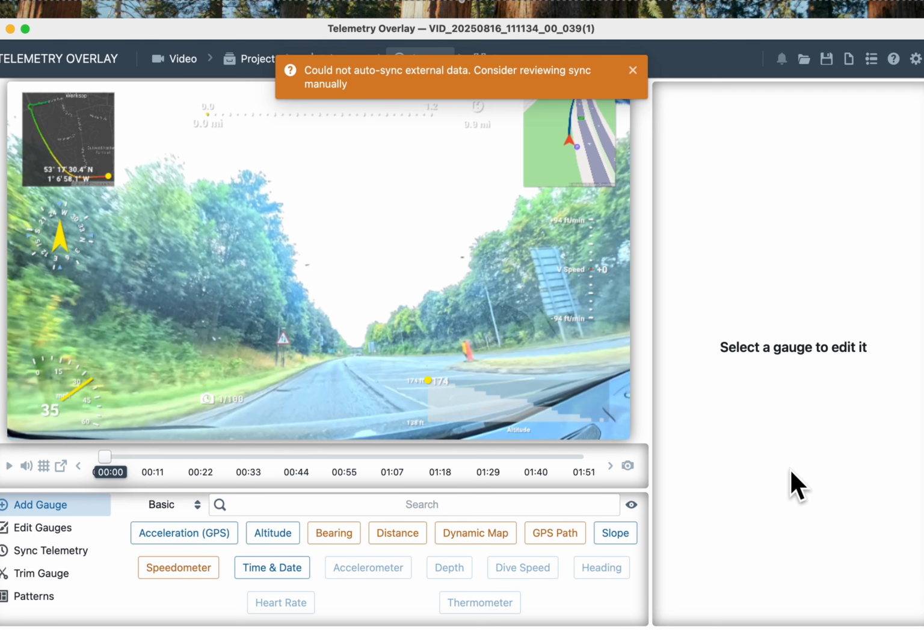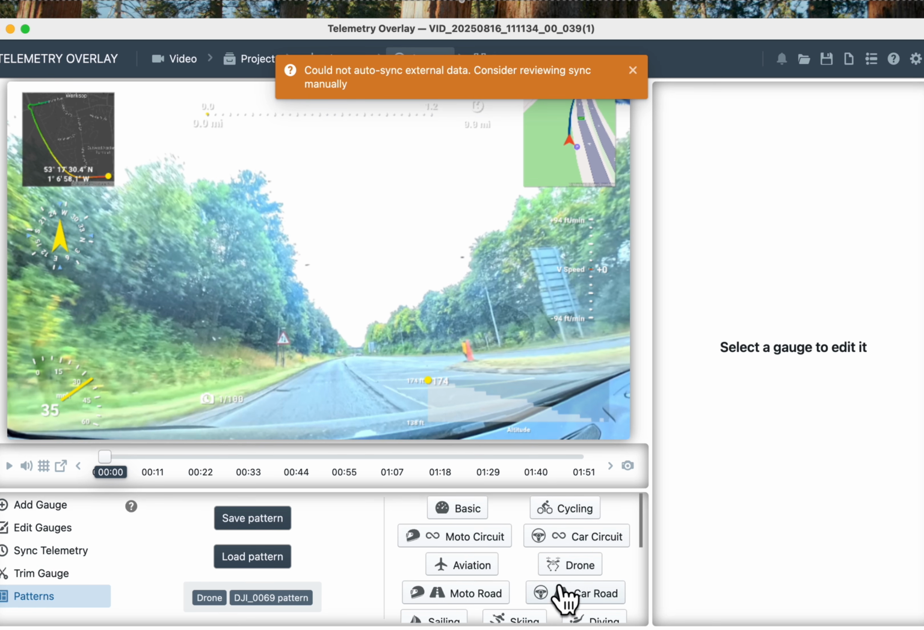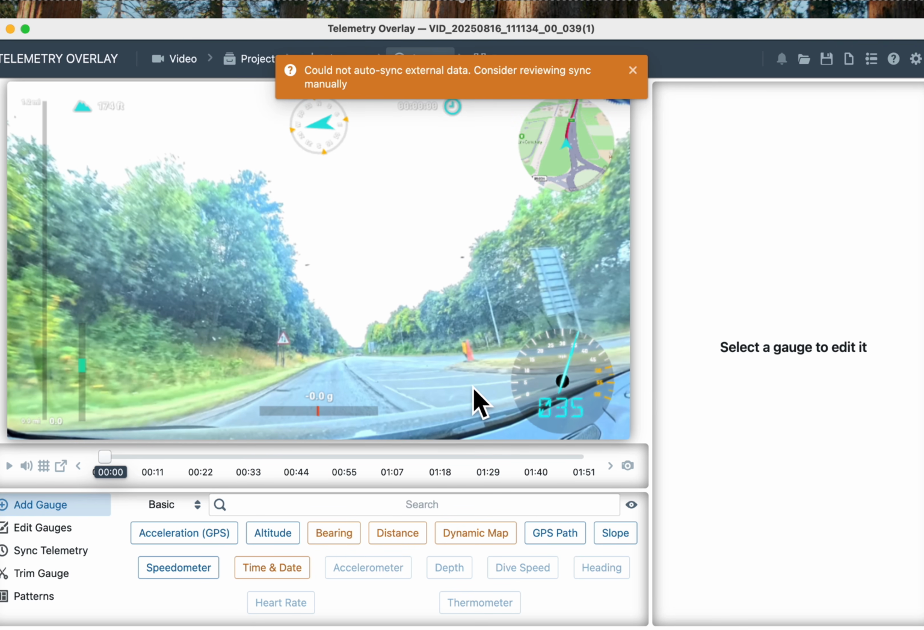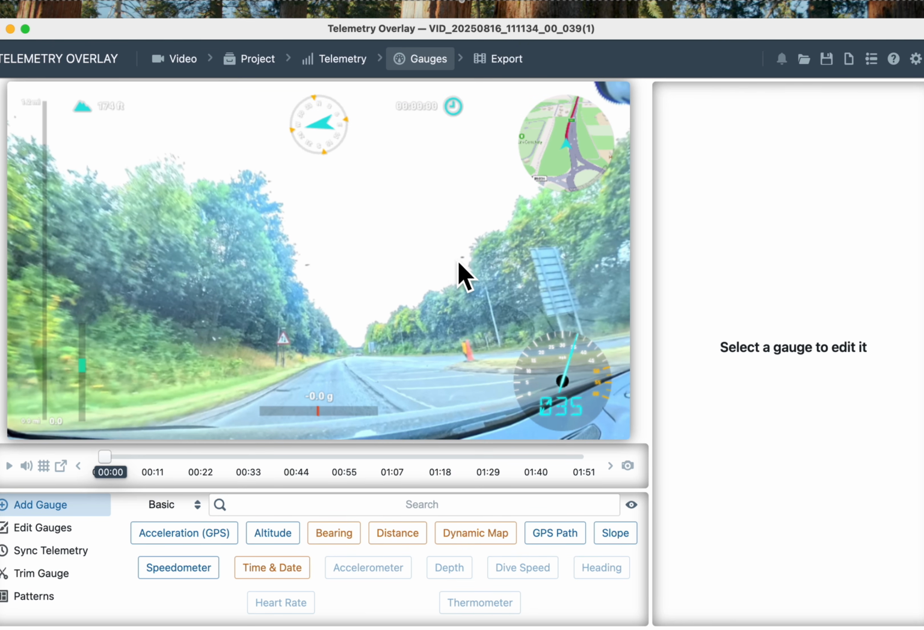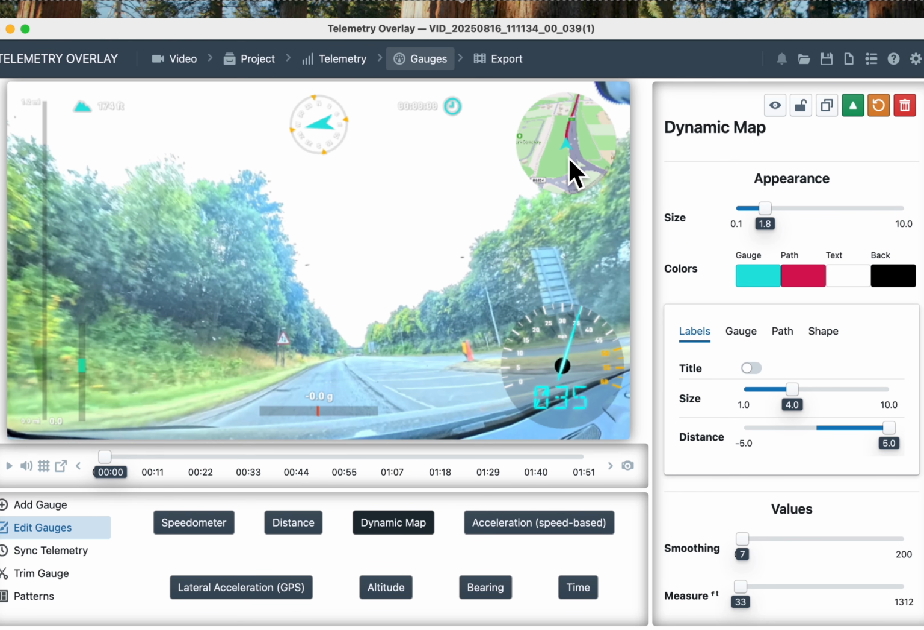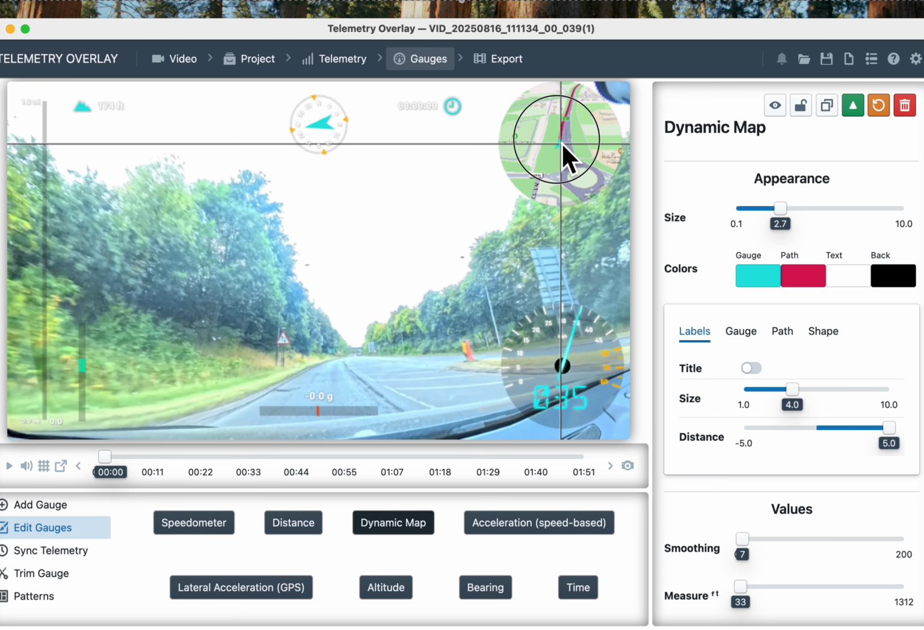It's done. Now, we can change it, so we'll pick patterns, and there's a load of stuff that you can do. We're going to pick car and road, because that's what we're on. And it pre-populates everything with speedo, maps, etc, etc. Now, these are all adjustable. So if I want, I can make it larger, and I can move it around. Same with the map. If I click on the map, I can make that larger and move it around to where I want it. So we'll just adjust that.